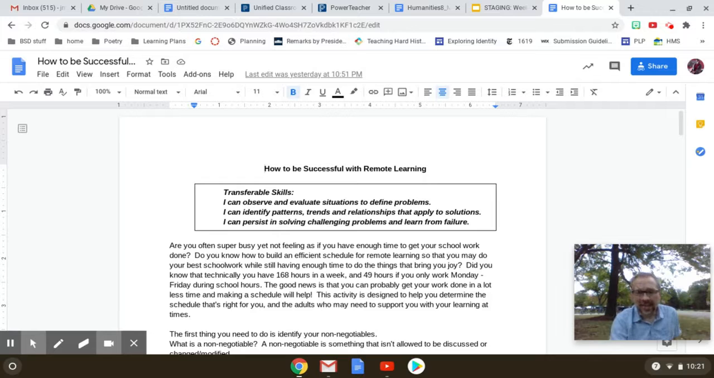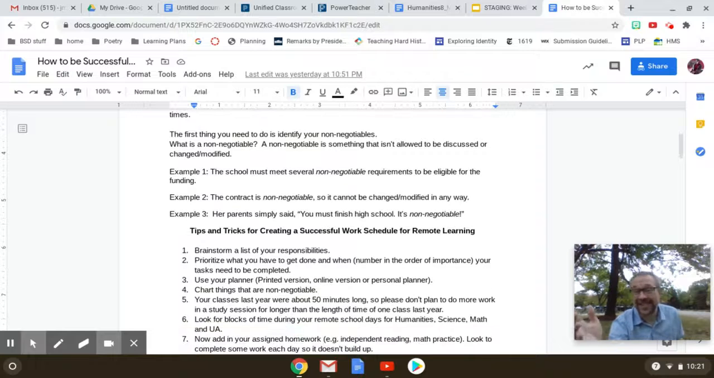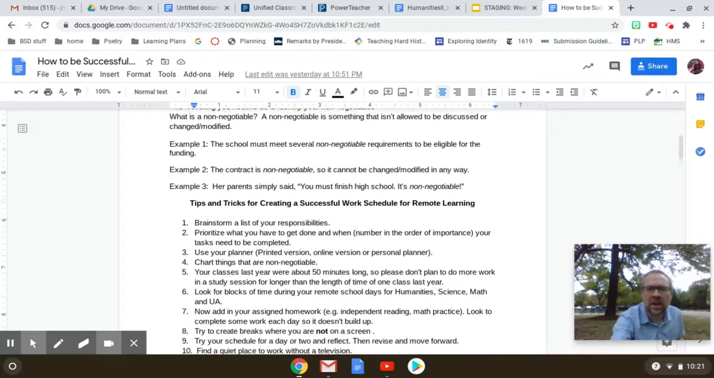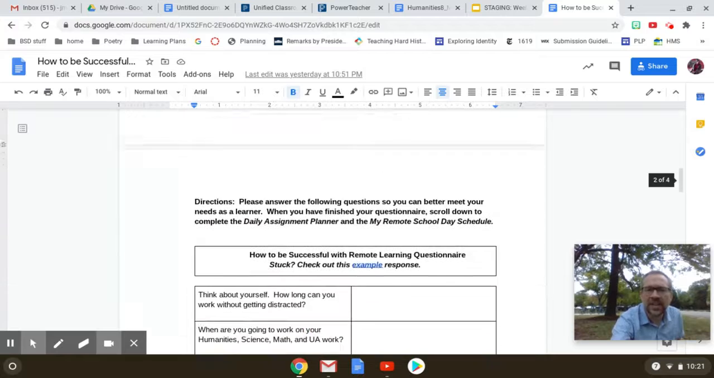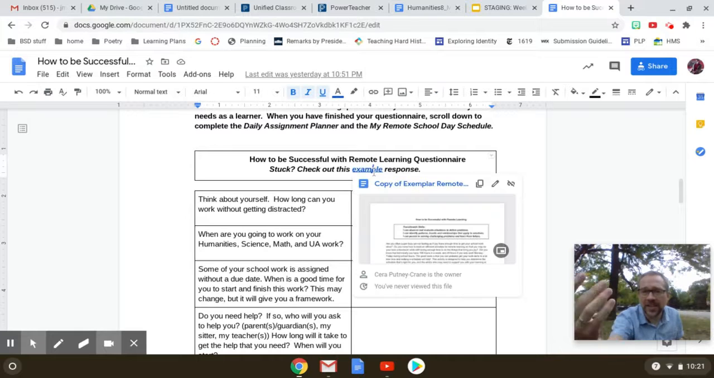Your task today is to read this document all the way through. It's about a page long. It's pretty straightforward, and if you don't want to read it, I'm going to read it to you after I explain what the work is today. Going to read through all of this, and then you're going to answer this how to be successful with remote learning questionnaire. If you're stuck on how to answer it, there is this example response right there, and you can click on it and be taken to someone else's answers to see how they approached this task.